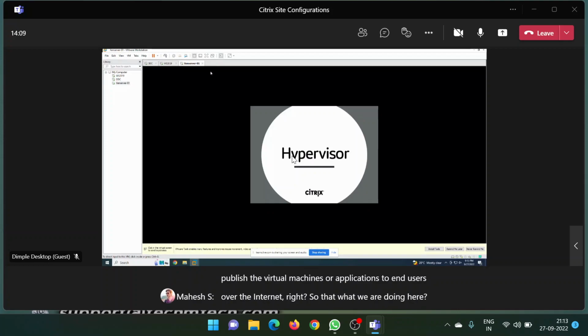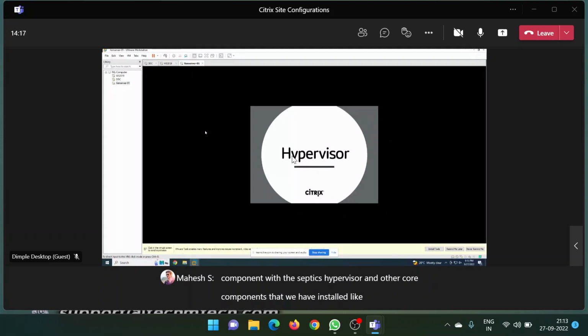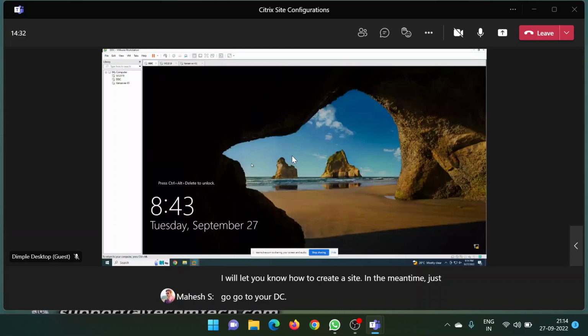Now we will connect each and every component with the Citrix hypervisor and the other core components that we have installed, like the license server and Citrix Studio Director. So I will let you know how to create a site. In the meantime, just go to your DDC and log in there.